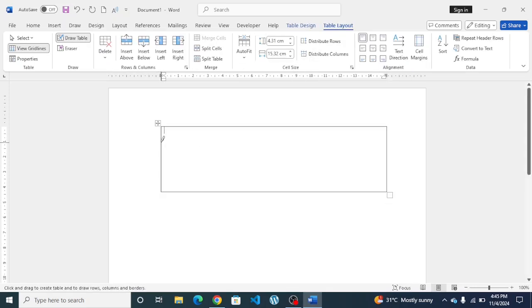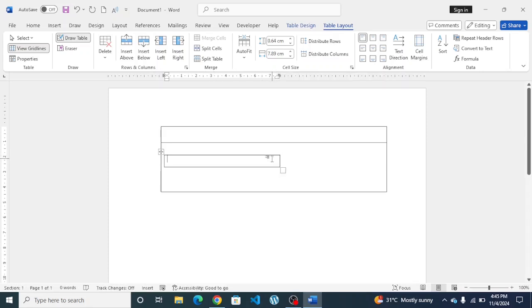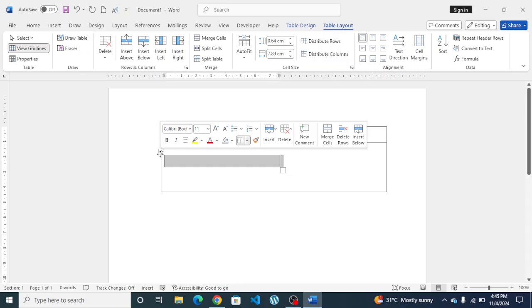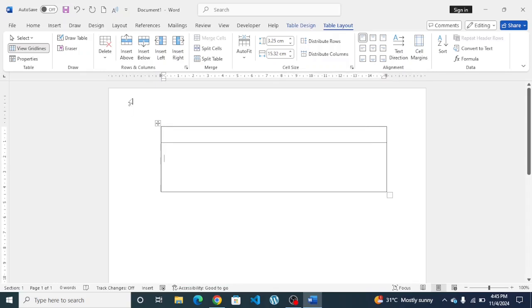Now you can draw your columns and then your rows. So I want 3 columns, so I will just draw this. That is 3 rows and 3 columns, depending on the size you want.